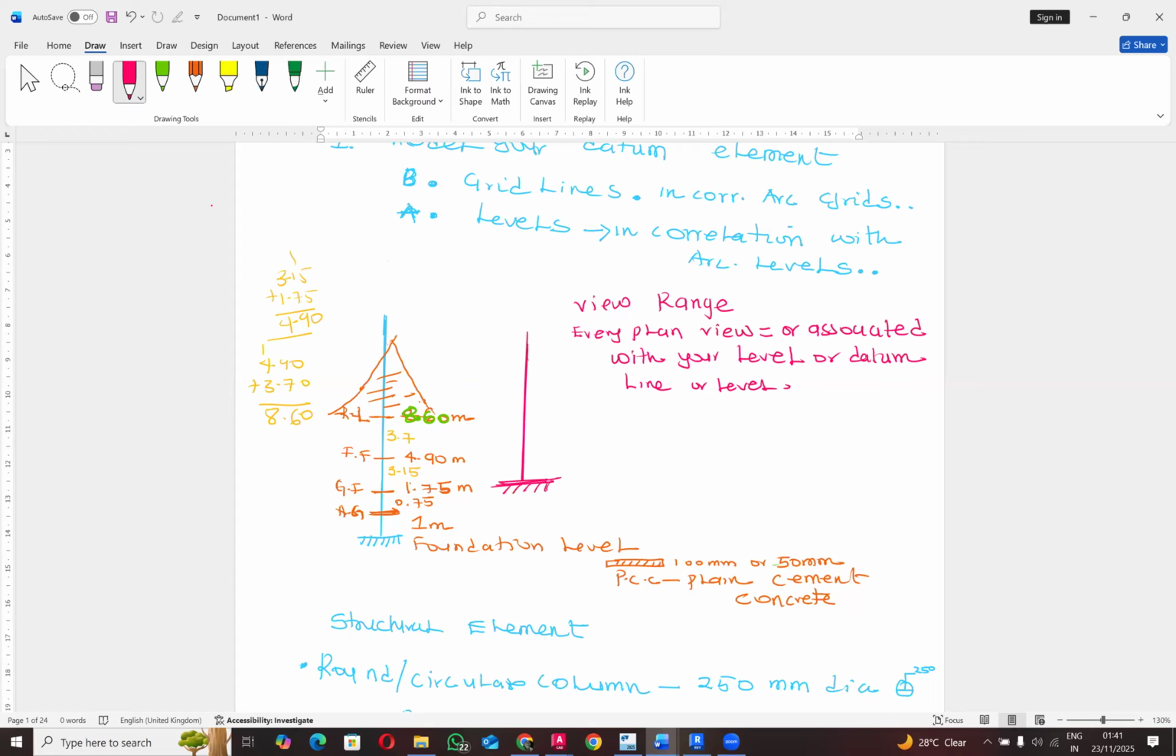So if this is your ground floor level, your camera is set in such a way that it can see certain parameters. Let's say, for example, you are looking from top down, your bird's eye view. So let's assume this is your eye level.